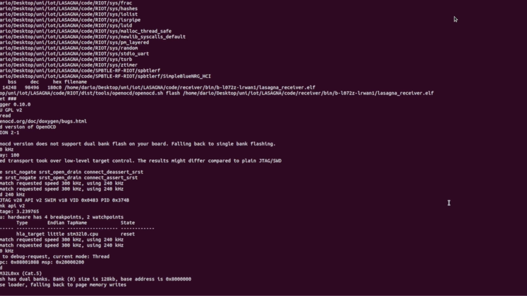So here we are flashing and then starting the receiver. The beacon is already running and sending pings. We verified this via a mobile phone. We could see all the packets and it was working. So let's look at the receiver.